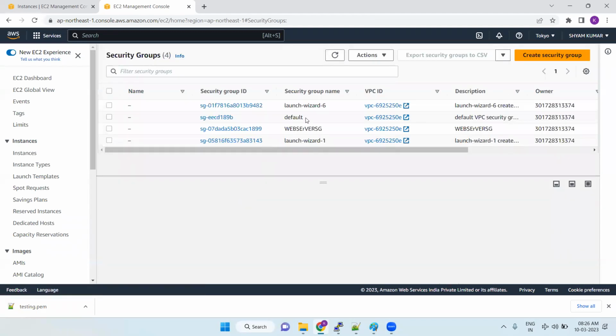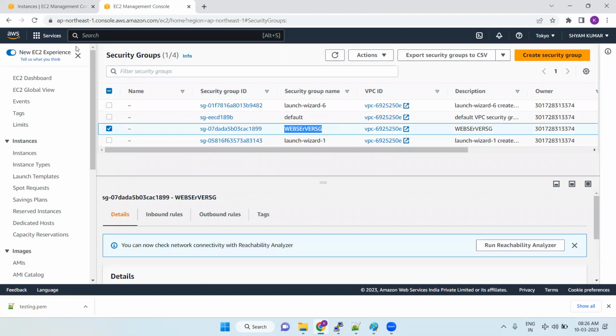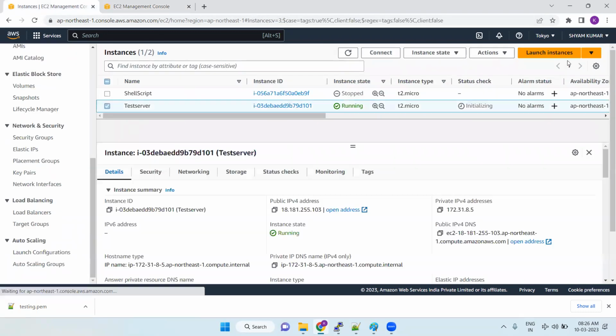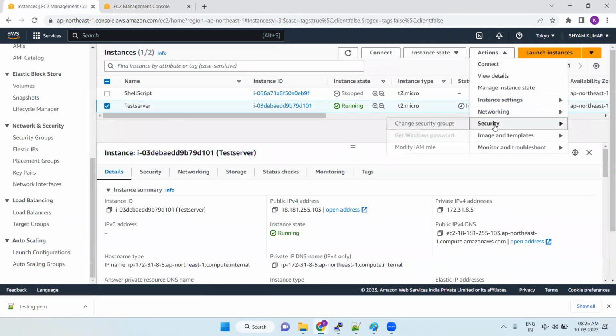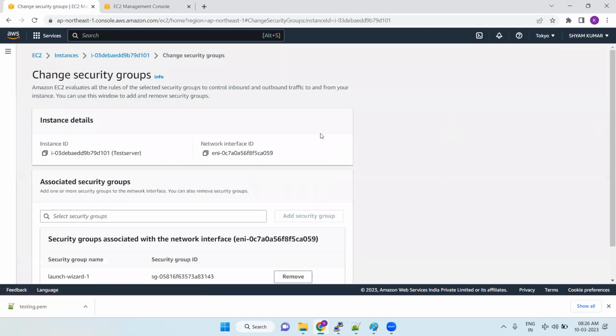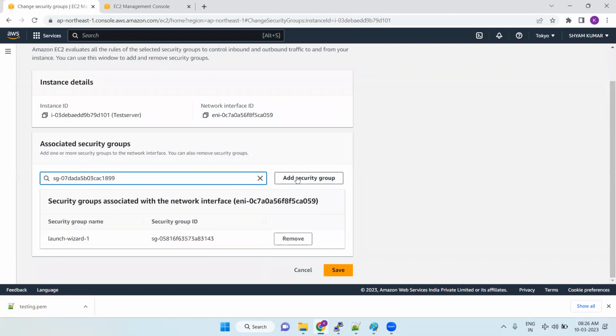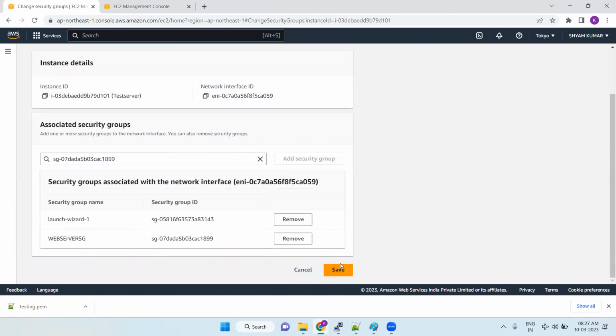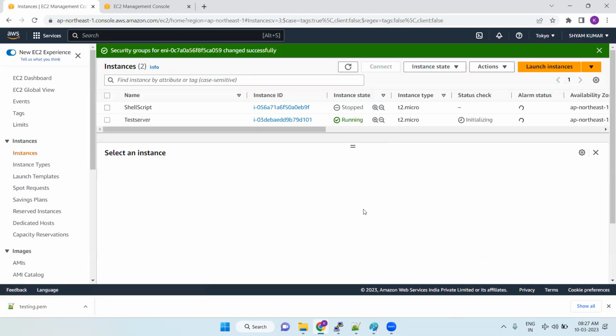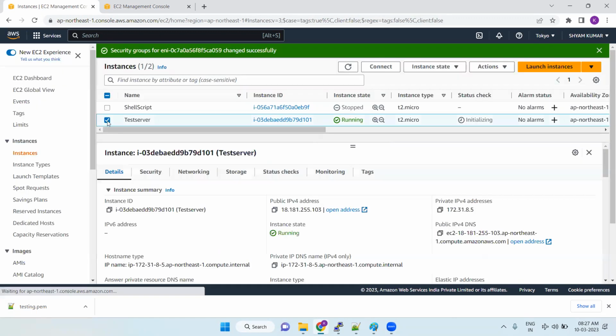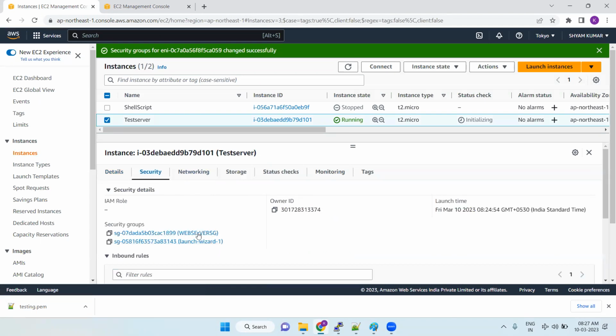So now this security group I have created, I want to add to the server. So go to your server, Actions, Security, Change security groups. So what security groups are there in this particular region? It will show all of them. Just click on add. One server can be attached to multiple security groups. You can see test server, go to the Security tab, you can see. So multiple security groups can be added to a single server.